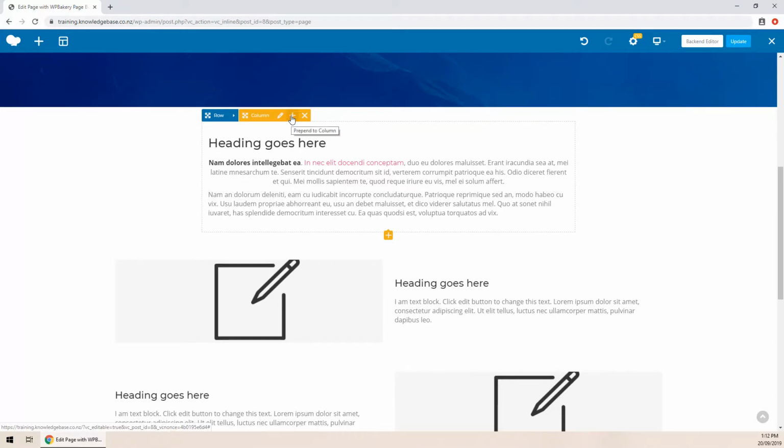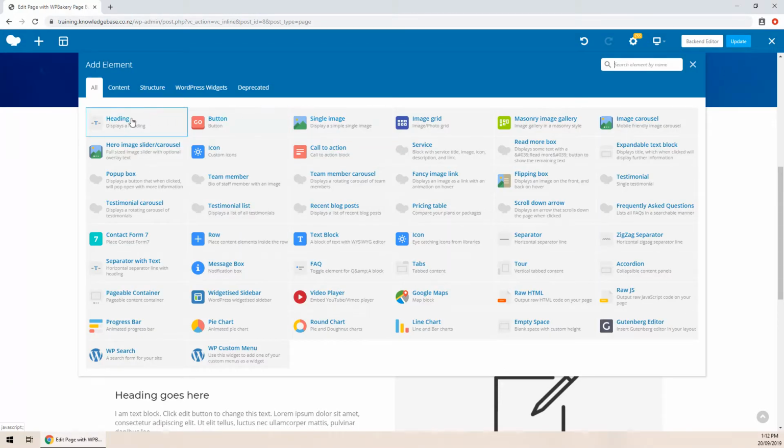So for instance, if we wanted to add a new text block, we can click prepend to column. But let's actually add a button. So we just click button. There are all of these sections here. So you can just have a play, and if you don't click update, no one is going to see it.